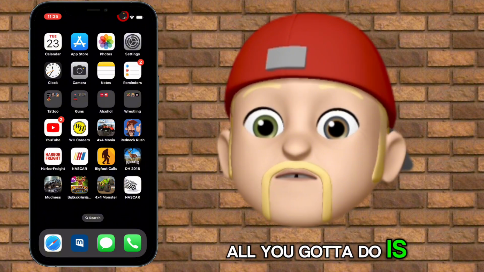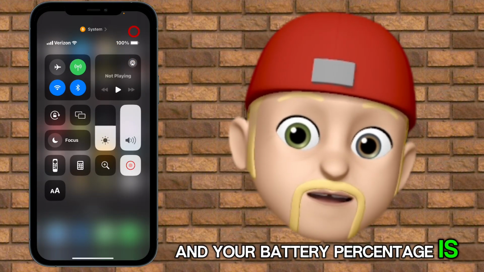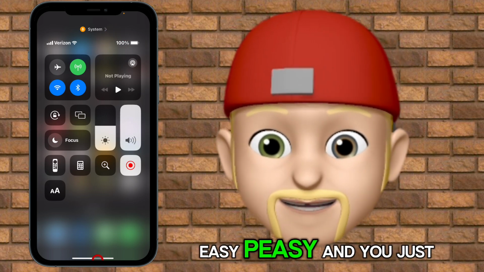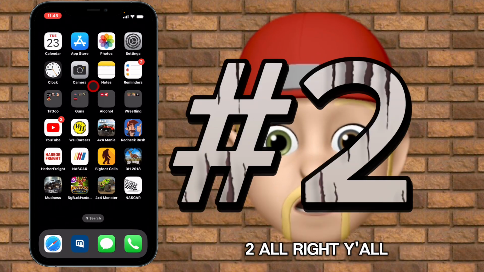All you gotta do is swipe down on Control Center and your battery percentage is right there in the upper right hand corner. Easy peasy. And you just swipe back out. You're good to go.